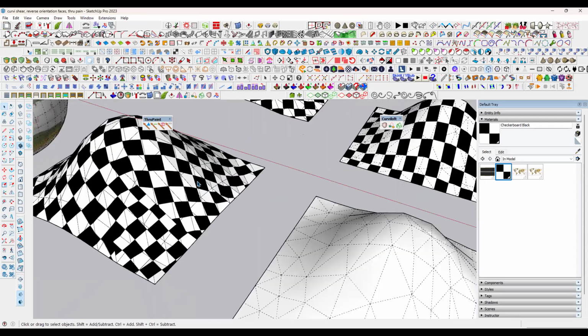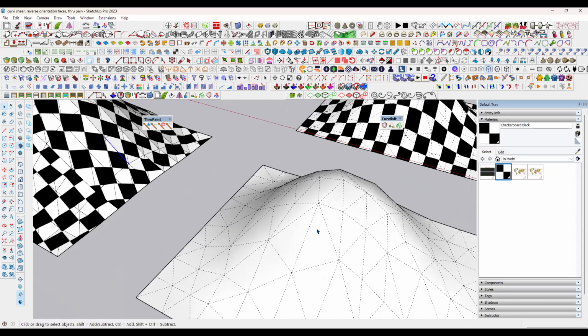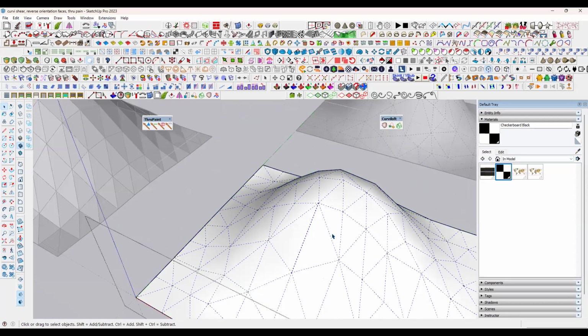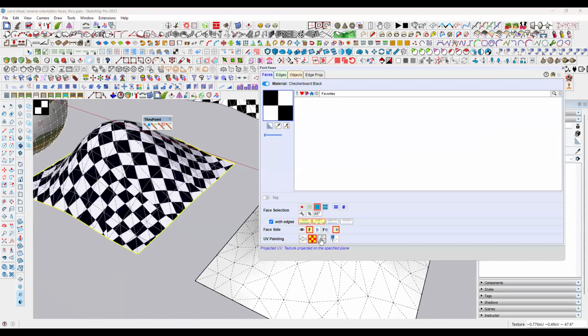And one more thing, see, if this surface has a combination of square boxes, but here in this location, these surfaces are formed with the help of triangles. In this situation, we don't want to use the first or second option. We definitely have to use the third option here. What is the third option? Projected UV texture, projected onto the specified plane.